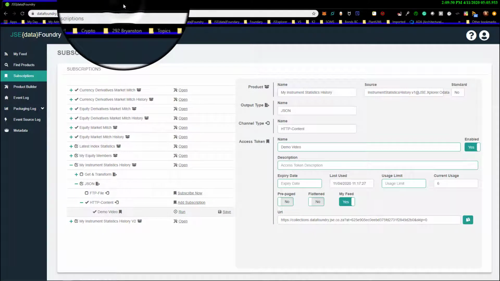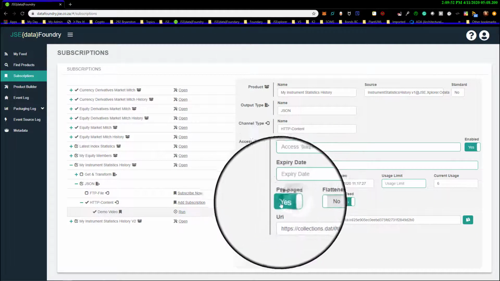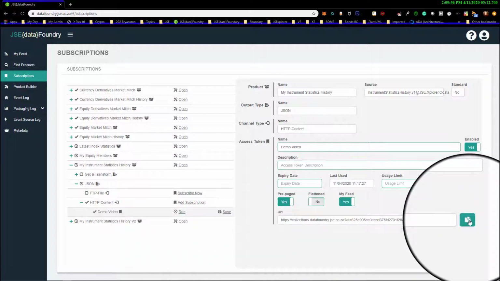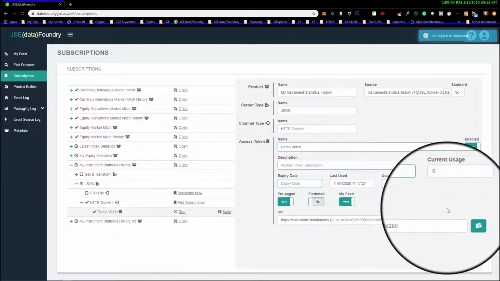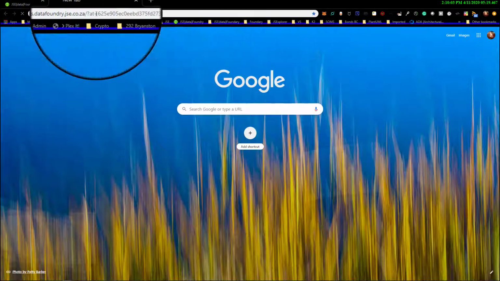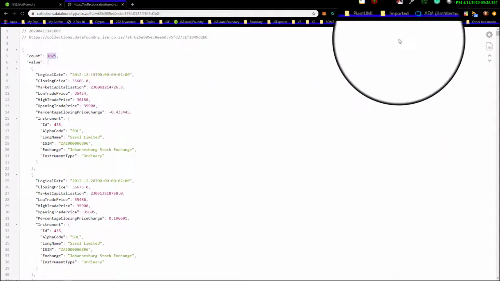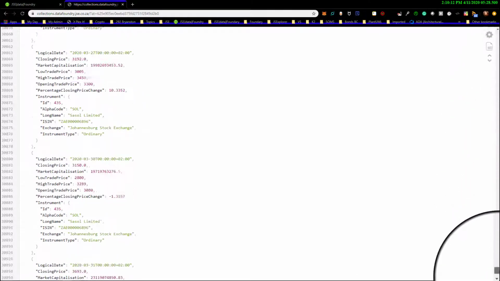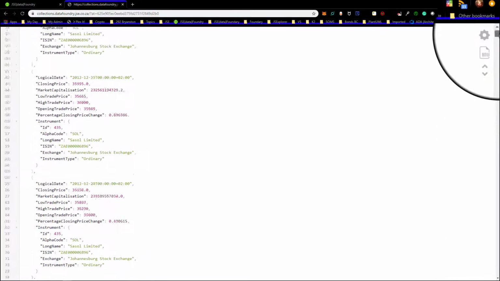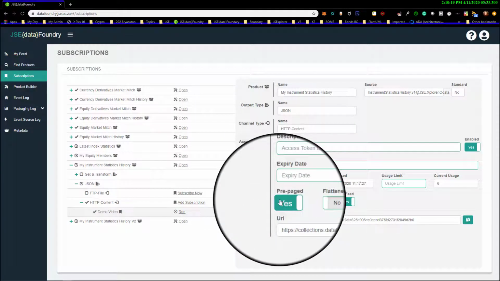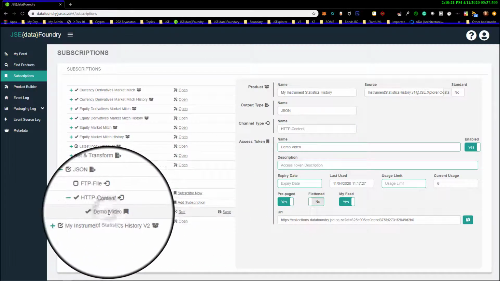If you don't want to do that, you can simply switch pre-paging on, save the product, and then run it. This time I'm going to run it differently: I'm going to copy the URL, just to remind you, same exact thing, paste it into the browser, and hit enter. And in this case, I get a rather large payload with 1,825 objects in one payload. Very convenient. So you have the option, the power is under your control by this pre-paged option on any one of your access tokens.